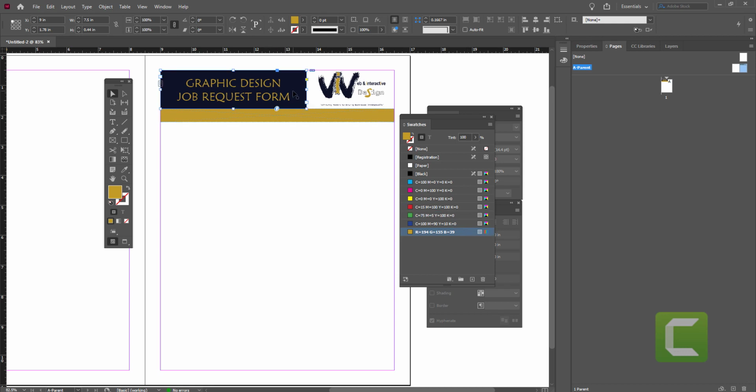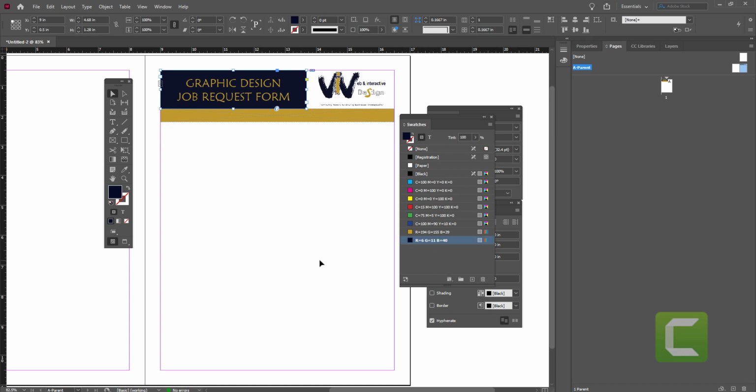Now the same thing, I've got this blue. I am going to grab this blue and drag it down here, and this is how you can set up the color swatches in your document, so that you can repeat them and reuse them over and over, right?